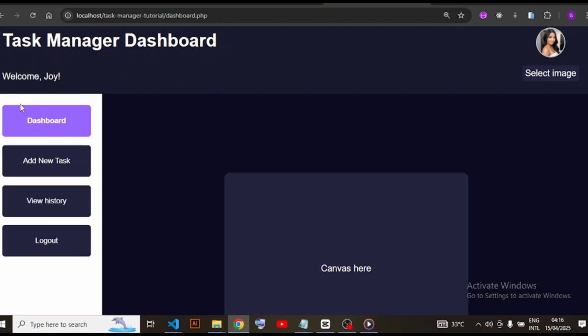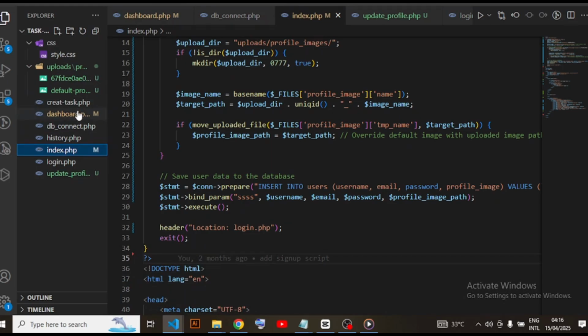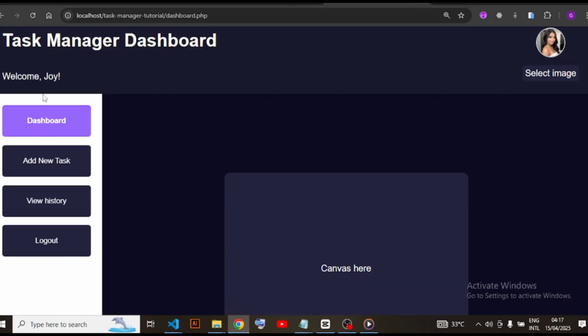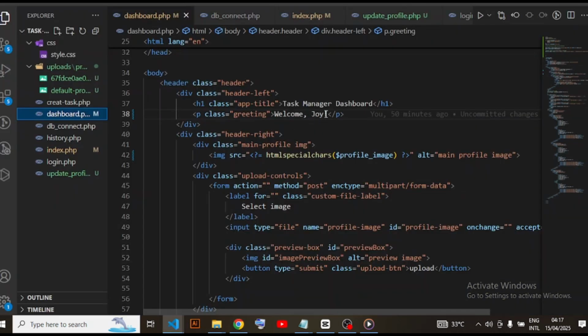But the problem here is that the greeting didn't change to welcome Tessie, because we signed up Tessie, not Joy. This didn't change to Tessie, it still displays Joy, because we had coded this. Yeah, this is it here. The welcome Joy was hard coded. In order for this to change from welcome Joy to welcome Tessie or any other user we signed up and logged in, we have to make it dynamic here.